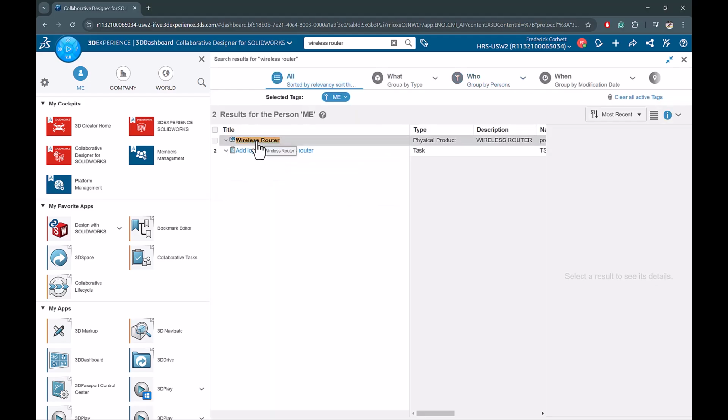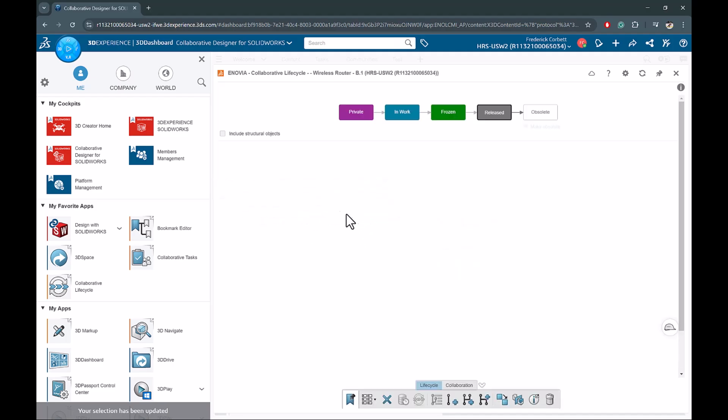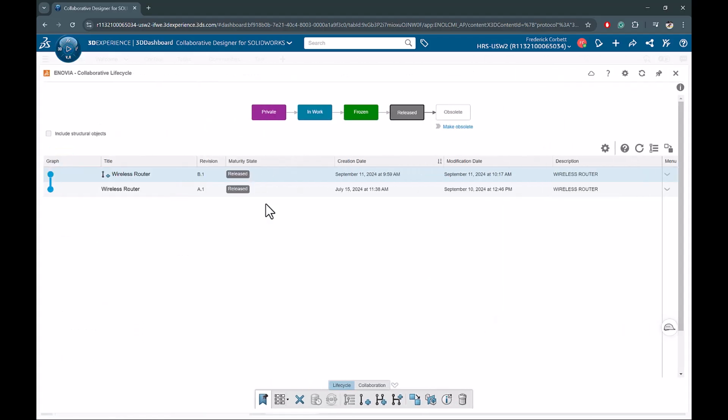I can see here's my wireless router, and just by dragging it and dropping it into my Collaborative Lifecycle, I can see the file's history. So I can see that we have revision B1 down to A1. If I had any other changes in there, I'd be able to see those here. And if I wanted to compare between versions of these, I can use the compare tool right here.